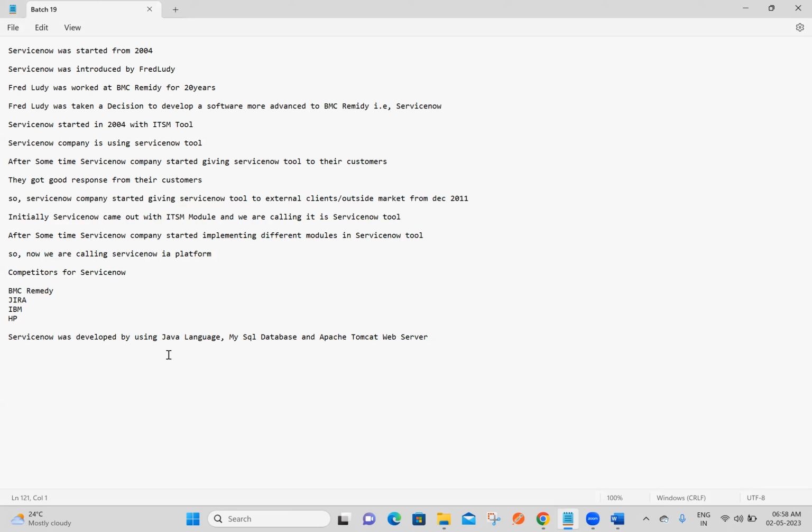So now, how are organizations using ServiceNow with this language, database, and web servers? Still, ServiceNow is built by Java language only. Coming to the databases, initially it is MySQL server. For example, we will take two to three organizations: Cognizant, Deloitte, and Infosys. Maybe Cognizant already has a license for Oracle database. Maybe Infosys already has access for MS Access database. Maybe Deloitte has a subscription for MySQL database.